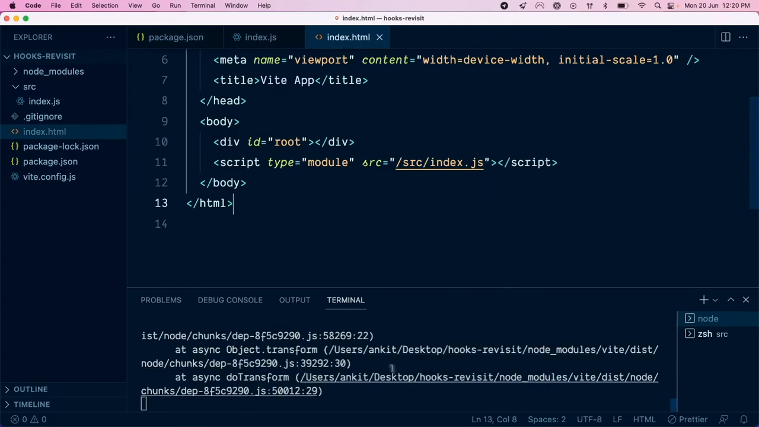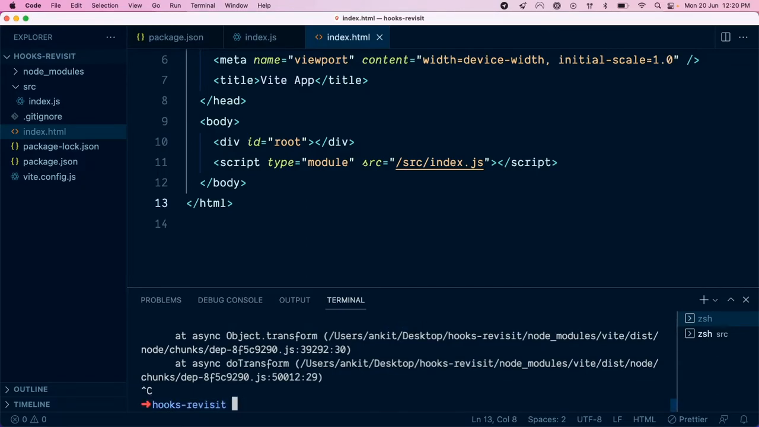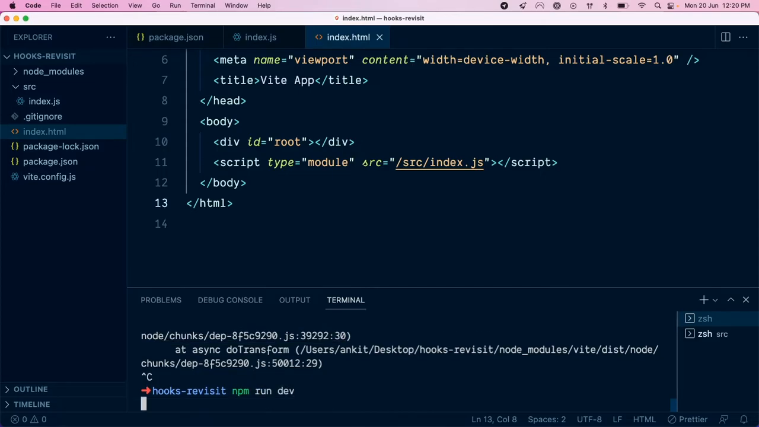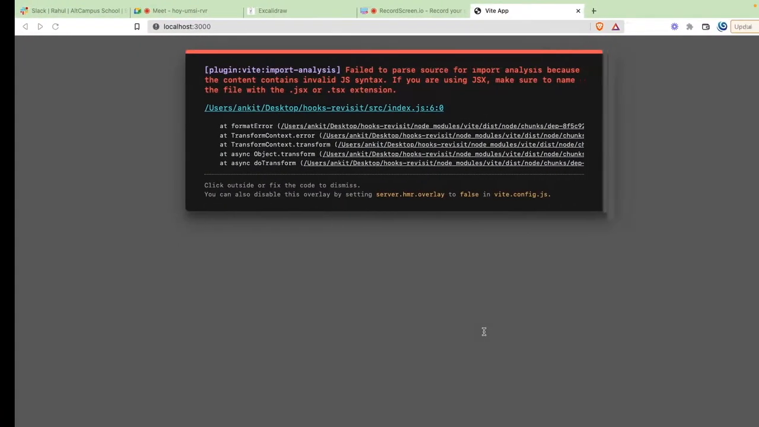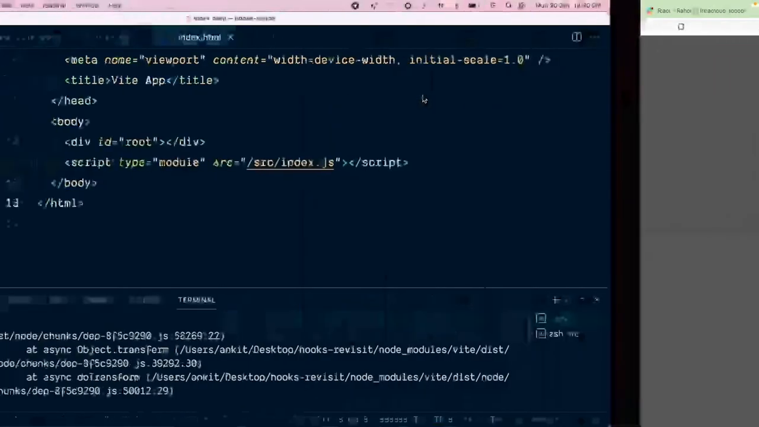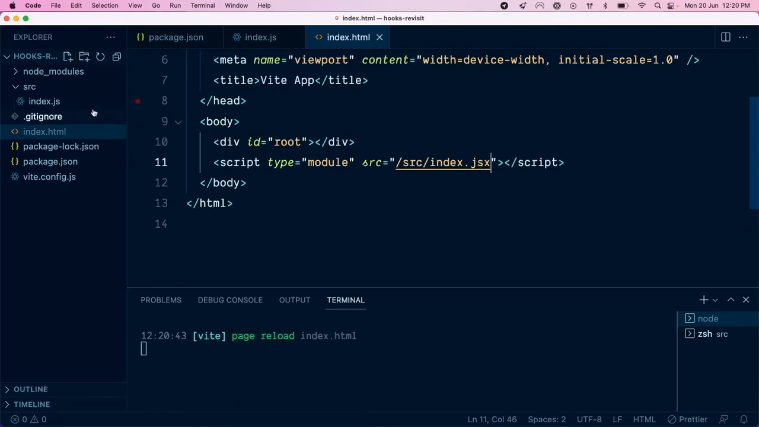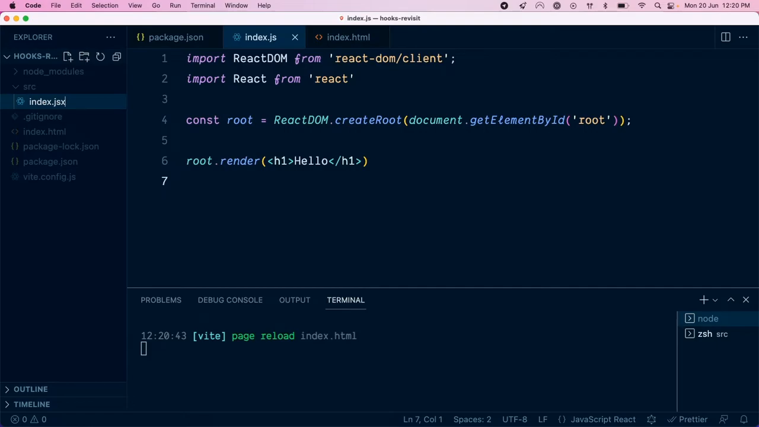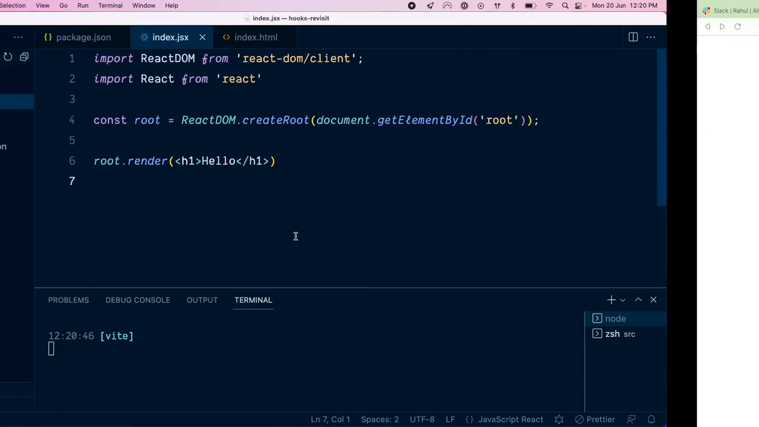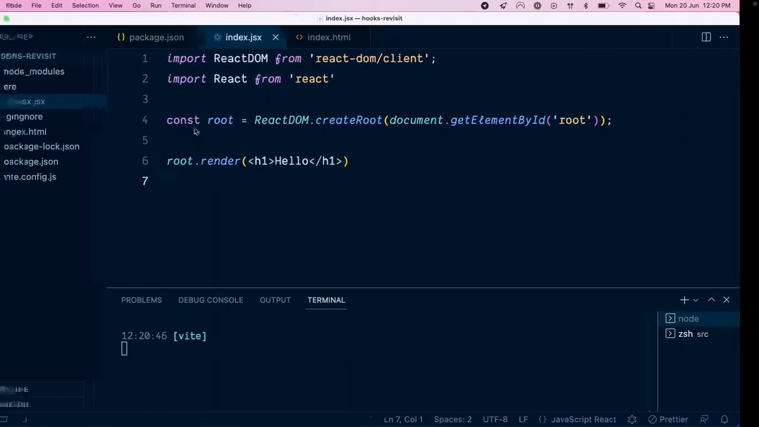Yeah, so here I'll just change the file name. So src/index.js is what we are looking at. You don't need to do this in Create React App, it will work properly. I'm just going to say npm run dev and it should be working now. Okay. Yeah, so we have hello now.